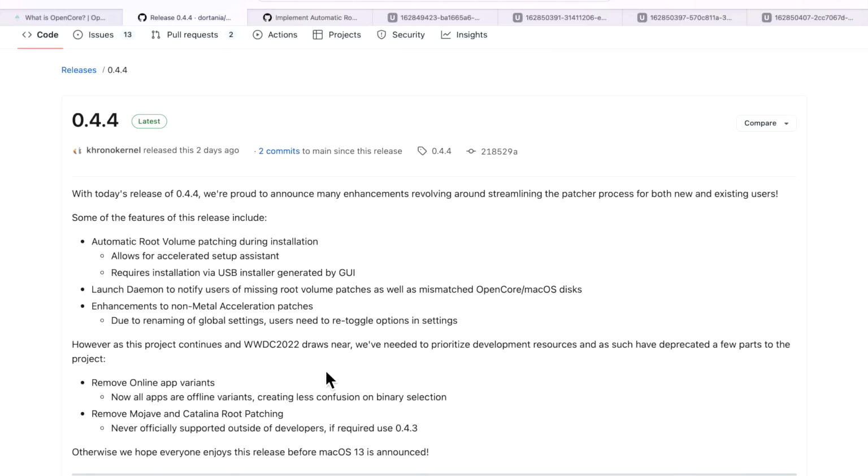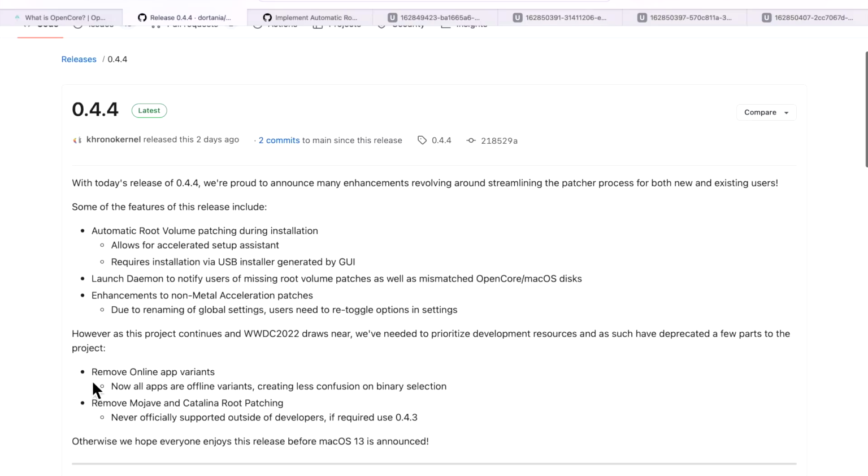In this next section here, Mykola outlines streamlining of the application. WWDC draws near, where macOS 13 will be announced. We've needed to prioritize development resources and have deprecated a few parts of the project. And one of the ones that I just mentioned earlier is removing the offline variants of the application. Now, all apps are offline variants, creating less confusion on binary selection.